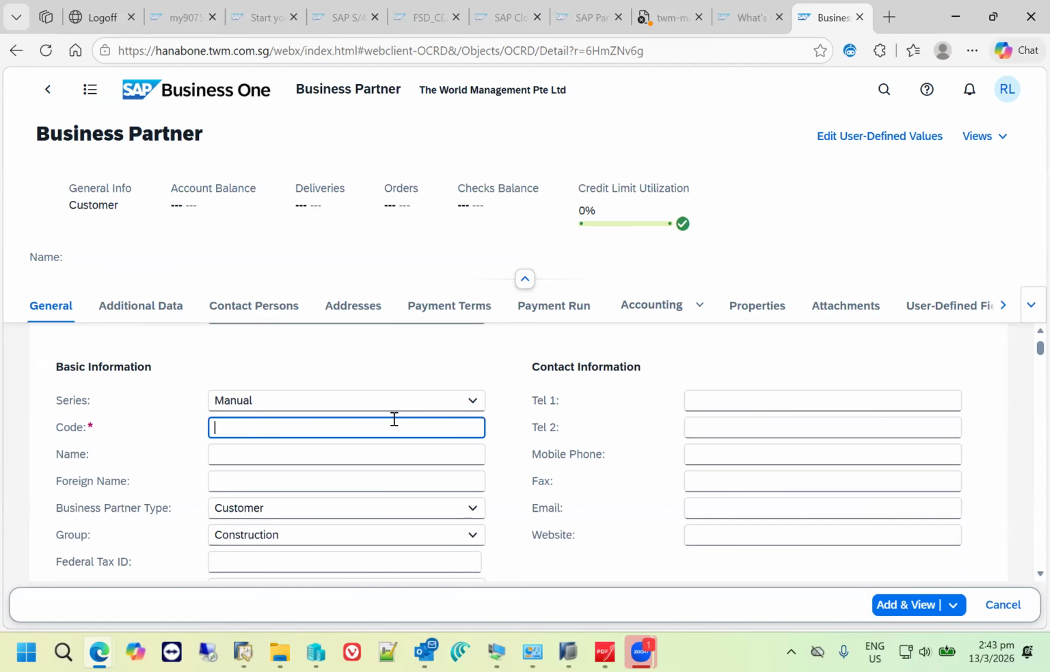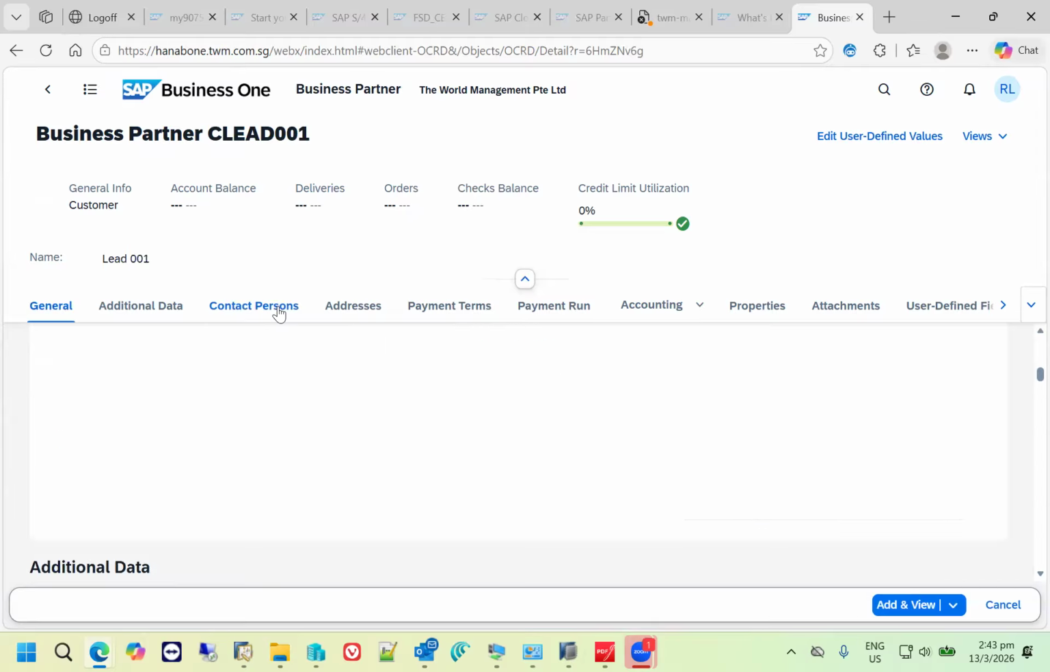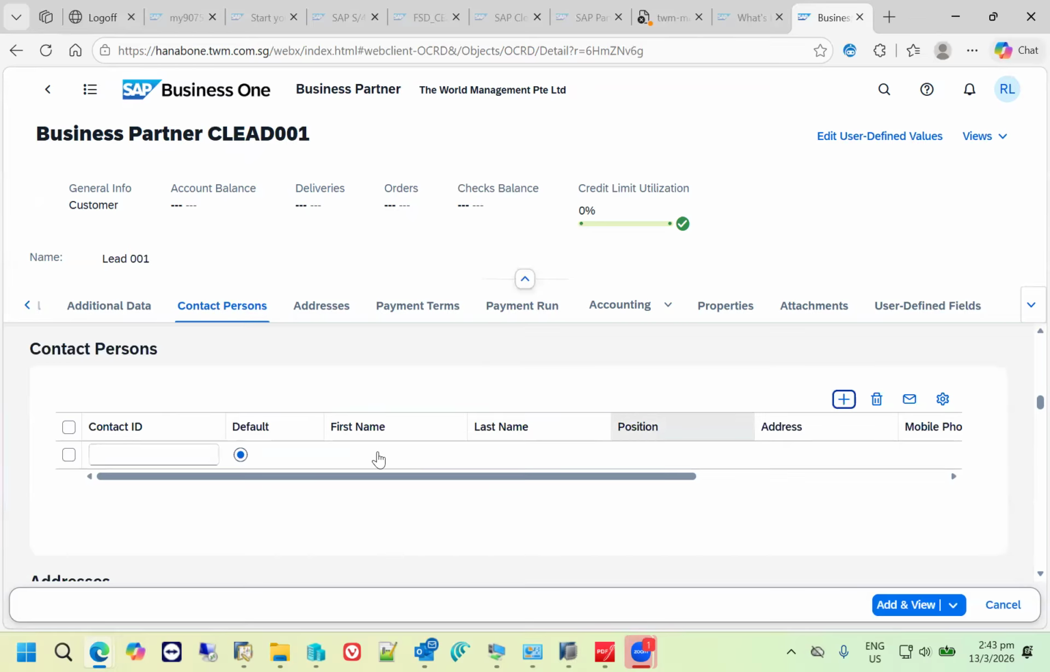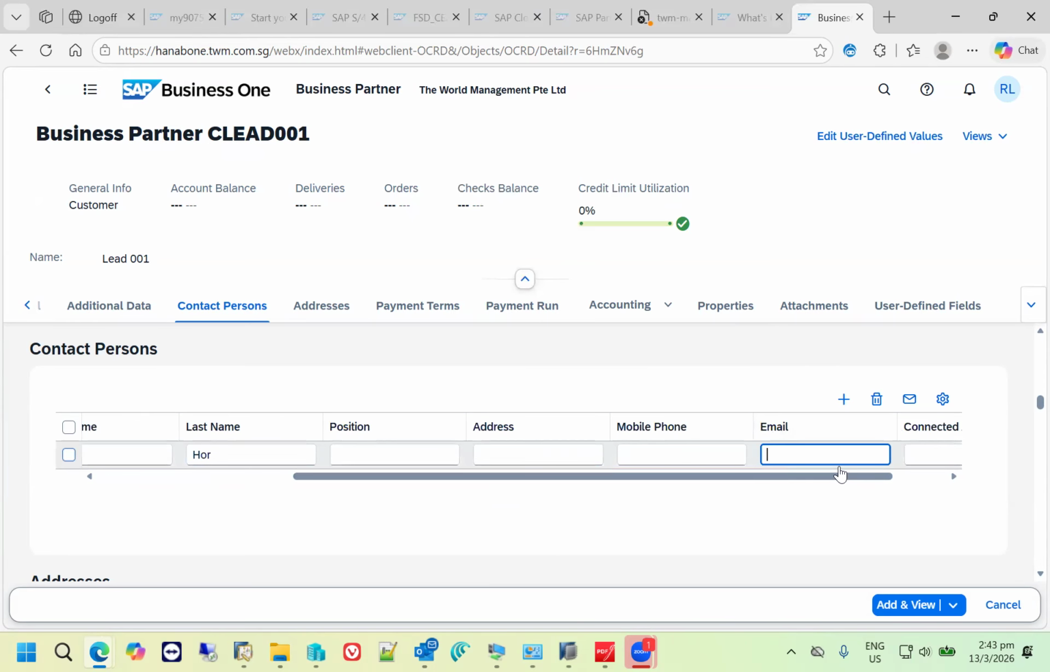Okay. First, you will give the customer a code, and you will then enter the customer name. For example, the customer name here. Then you can go to the contact person tab. Then the system will bring you down to the contact person where you can add a new contact person. Say, for example, I will just create a new contact ID, and I can give it a first name and the last name. Then I will be able to enter the email address of this contact person.